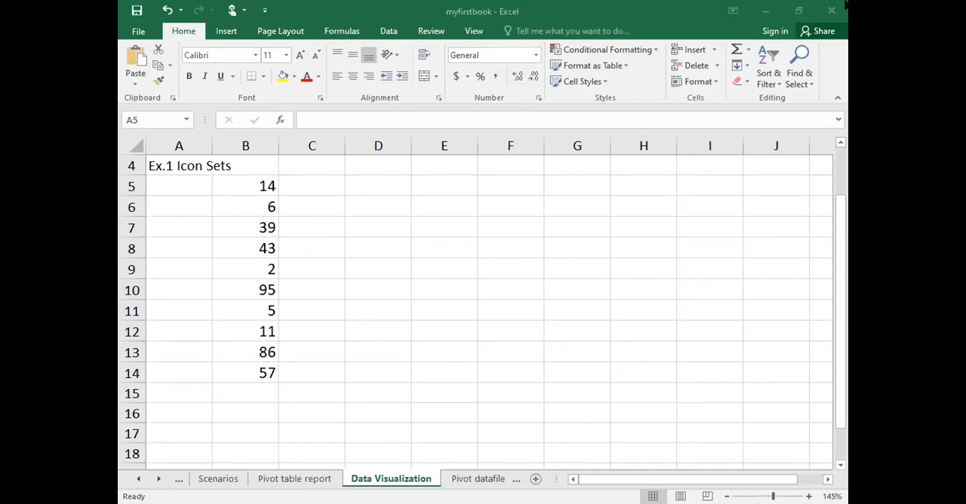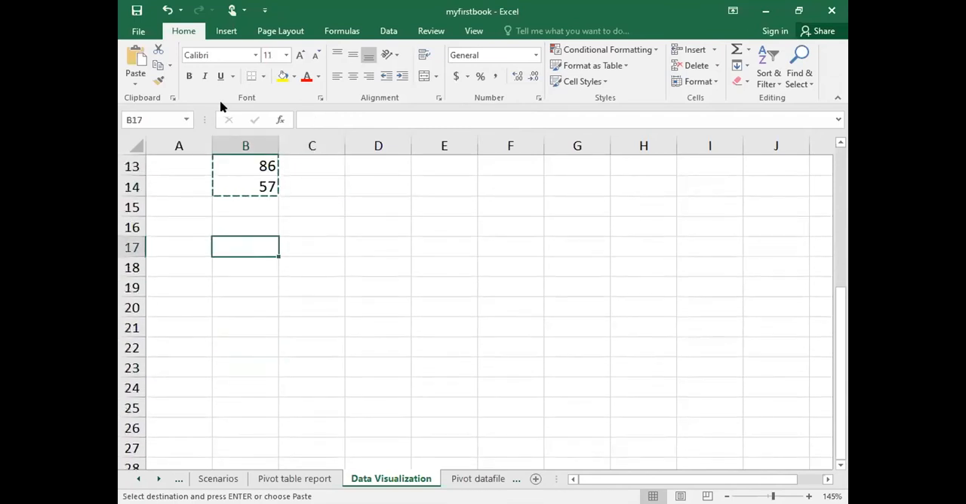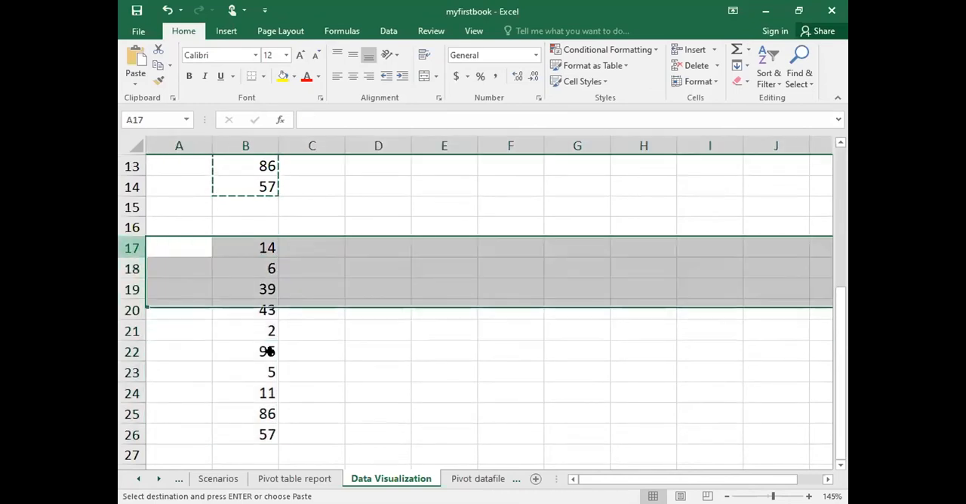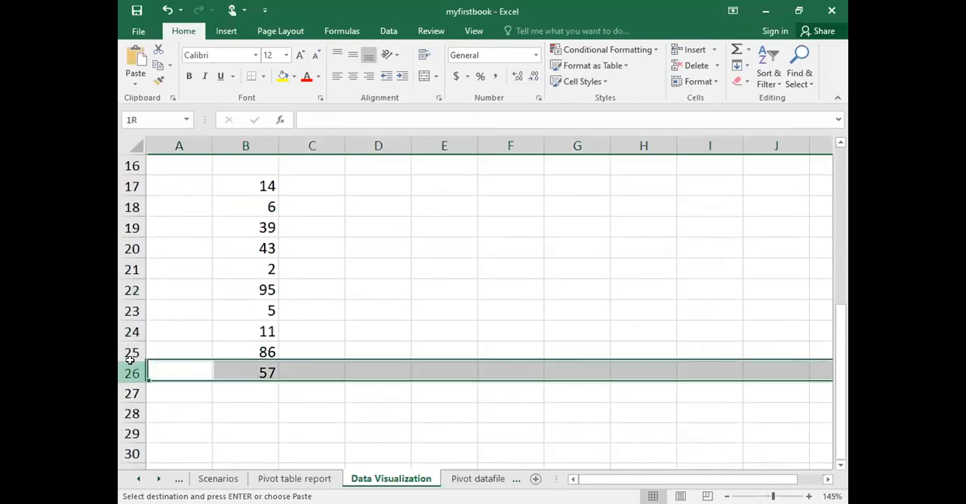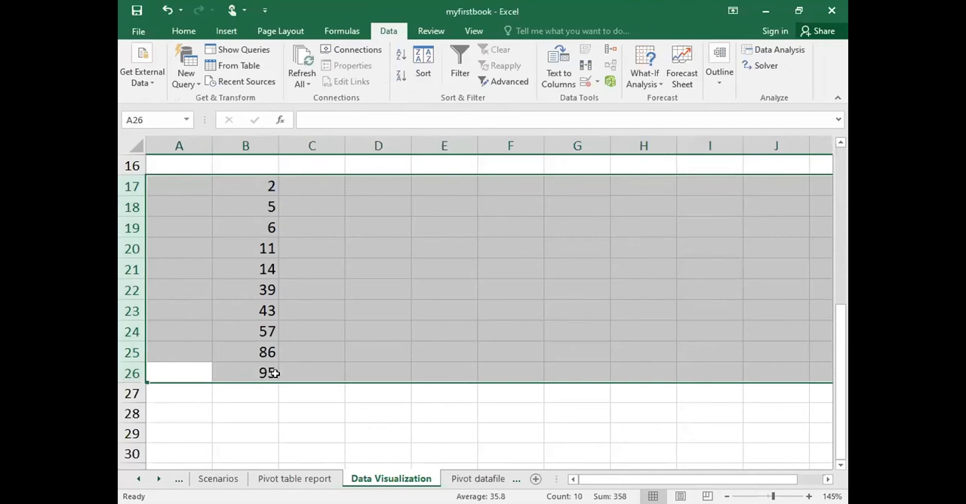Let me just show you how you're going to do it if you don't have any ideas about the data visualization. The thing that you may do is sort the numbers first. Just have a look first, you don't need to do it, just see how I do it manually. I sort it and you can see that these are the ranges that I have, 2 to 95.